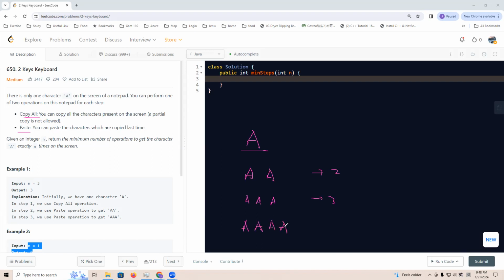Now for n equals 4, AAAA, we have two options. One is that we copy once, then paste 3 times, because initially we already have A. So that is copy, that is 1, and then paste 3. So that is 1 plus 3 equals 4.